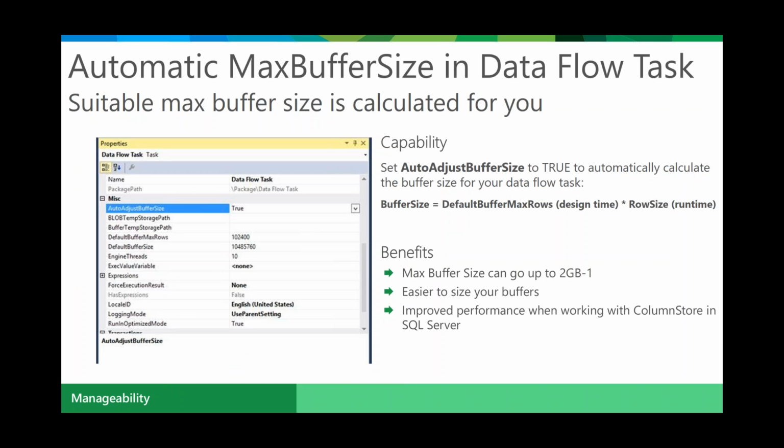All right. The next one is the automatic max buffer size in the data flow task. Now, let me ask you a question to think about. How many of you are actually aware of the default buffer size and the default buffer max rows in the data flow task, as properties? Now, if you are aware of these two property values, how many of you have actually changed the value?